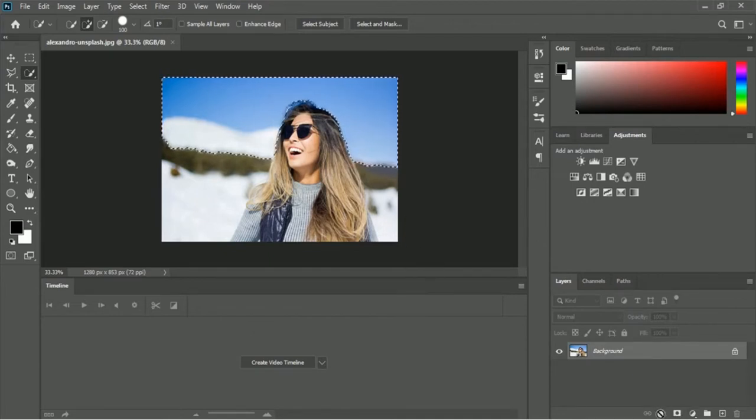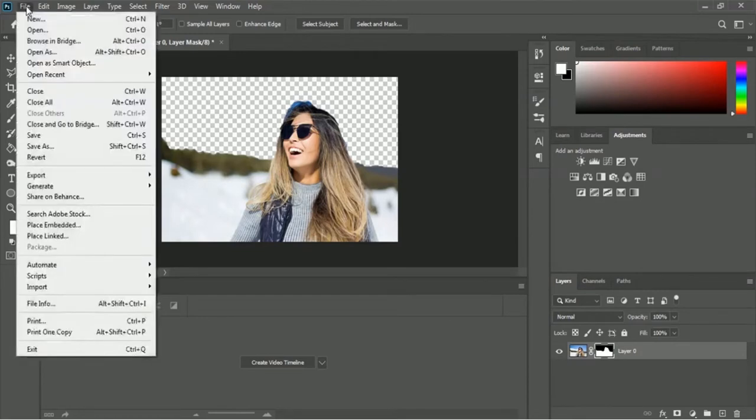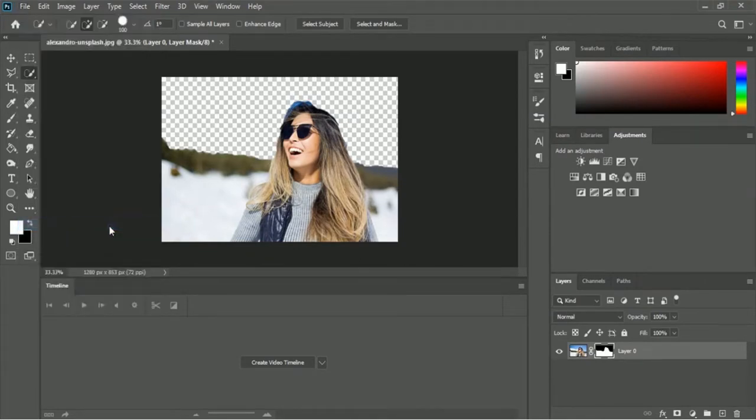Here is the layer mask option, but you have to press the Alt button on your keyboard and then click the Add Layer Mask option. You can take a look, the background is removed, and right now we will place a sky image in here. Therefore we click the File menu, and from there we go for the Place Embedded option. You just have to click on here.